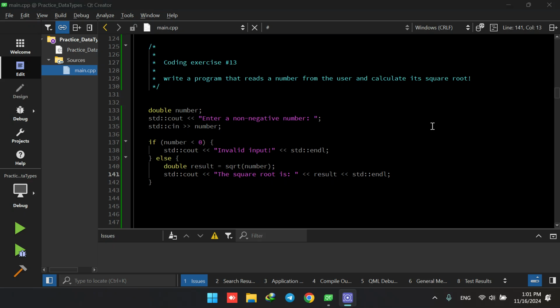Hello and welcome back. Today we are going through another coding exercise where we can practice the if conditions a little bit more. We need to write a program that reads a number from the user, preferably a non-negative number, and calculates its square root.